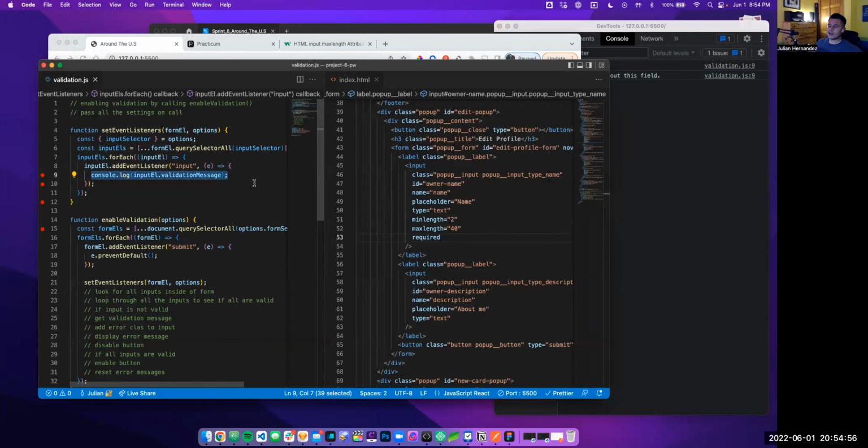So now that we know exactly how to grab all the information, now we just have to go ahead and wire it all together. So here is where we want to go to the input. Here's where we actually want to go to the actual input error message element and add that error message.